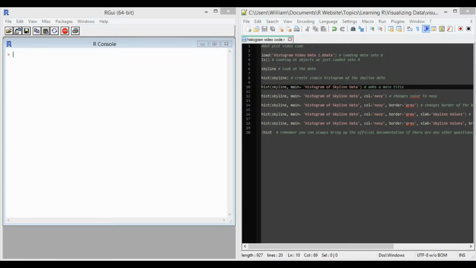Hello, and today we'll be going over how to do histograms in R. All you need to make a histogram in R is the hist function.